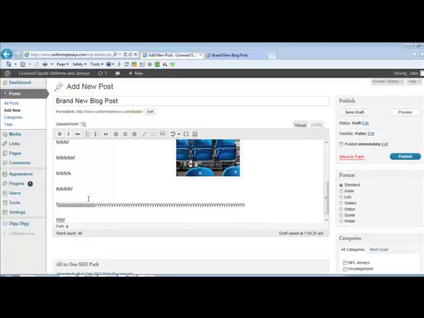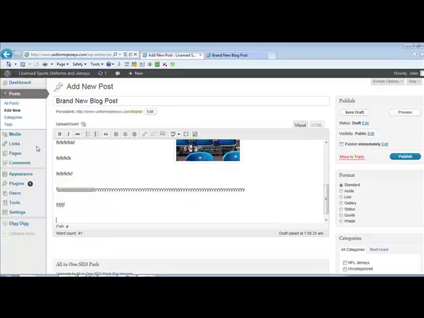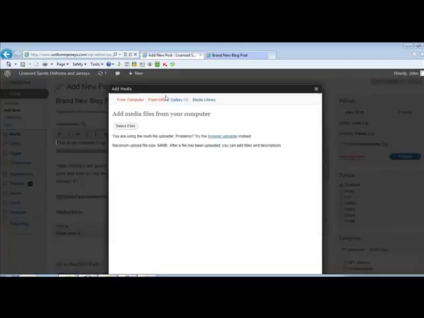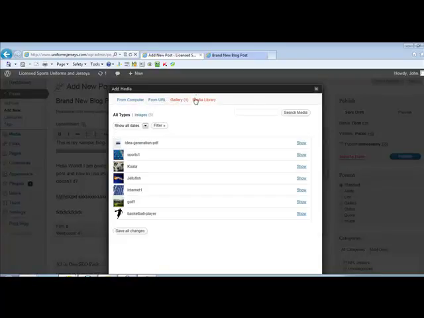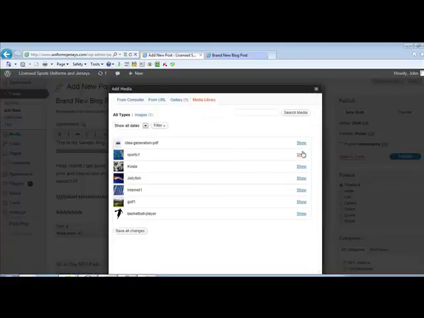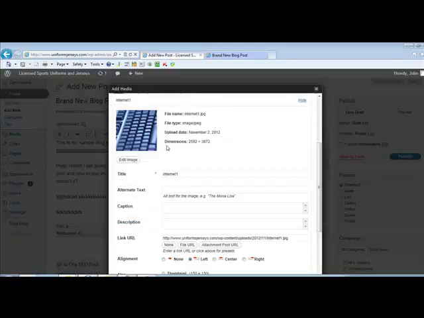Okay, so now let's say we want to add one more image. I'm going to come up here to upload and insert, and we're going to choose from the media library. If you choose gallery, it's going to show the image that's already being used. So let's go here to koala, or let's say internet. Let's choose the internet image.